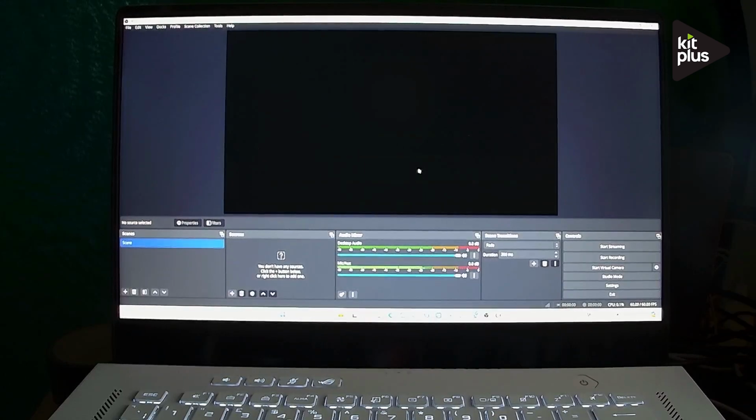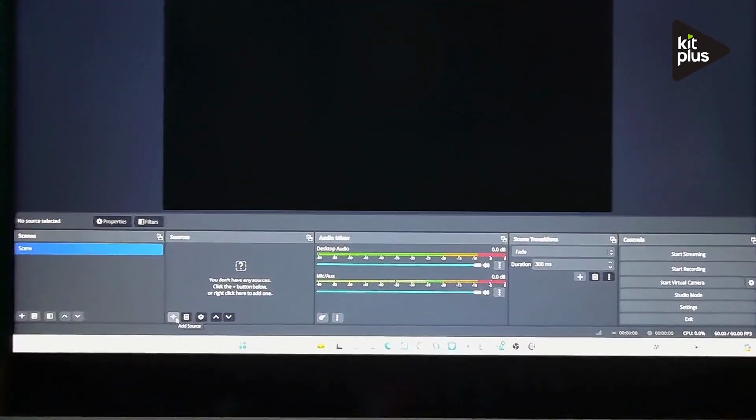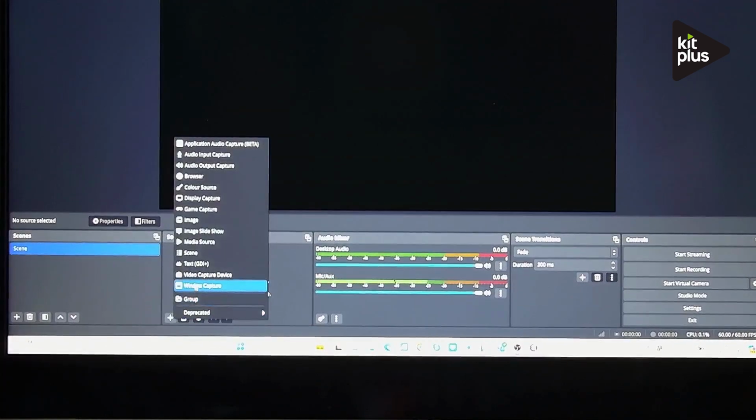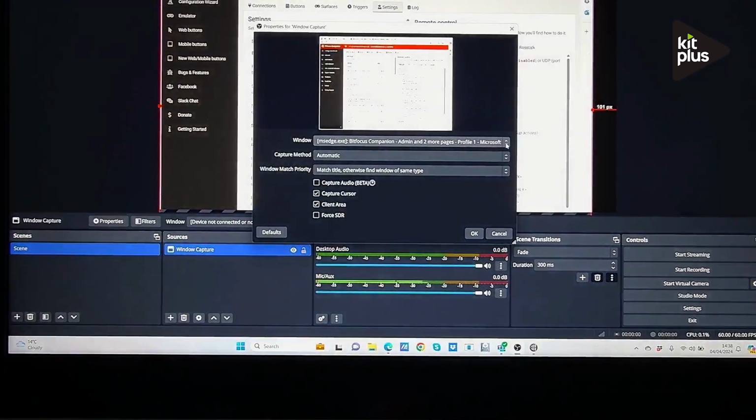Now, once downloaded, open up OBS and you'll see this user interface. You can click on the plus button to add a new source, and then on a PC you want to choose Window Capture. On a Mac it's called macOS Screen Capture. They both do the same thing but are called different things for different operating systems.